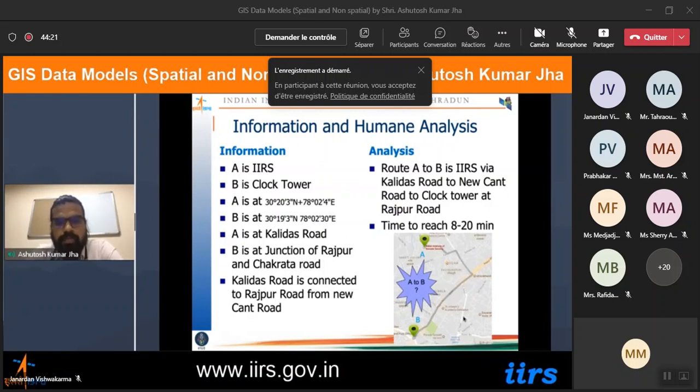So we have location A, what's its coordinate, location B, what's its coordinate, and the corresponding attribute information, like what A is called, in this case IRS, and what place B is called. So these are the basic pieces of information which are required to solve these problems.